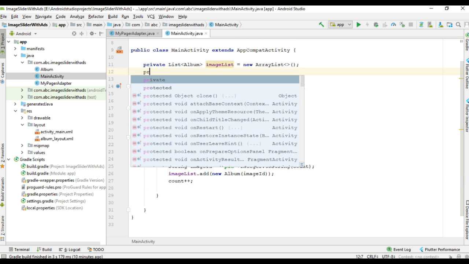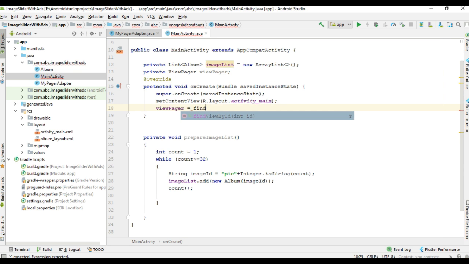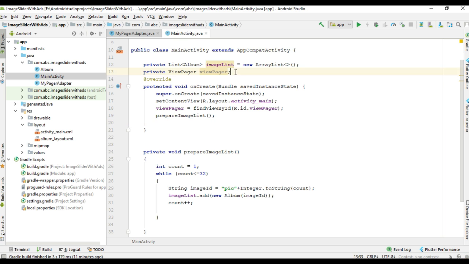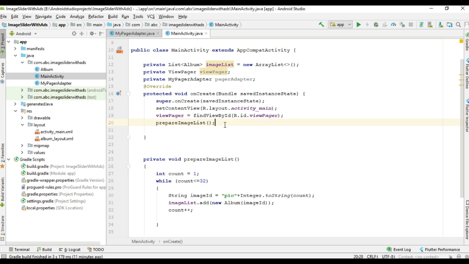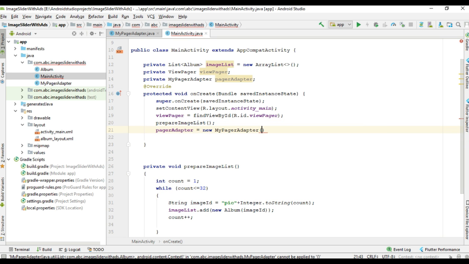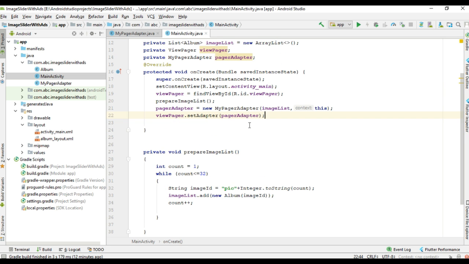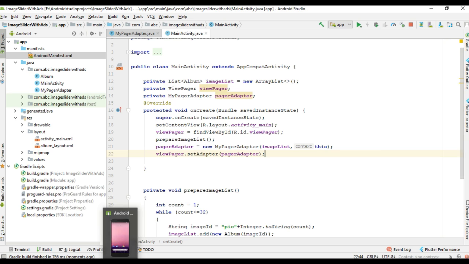Now call that method. So now create a variable for the pager, ViewPager. Now initialize the ViewPager. Okay, now we can initialize the pager adapter. New pager adapter. You have to pass two parameters, list and context. Now set the adapter for the ViewPager. Okay. So now the project is ready. We can check whether the sliding is working fine or not.